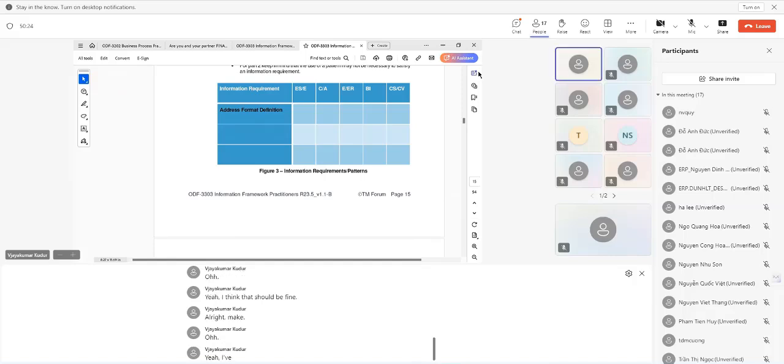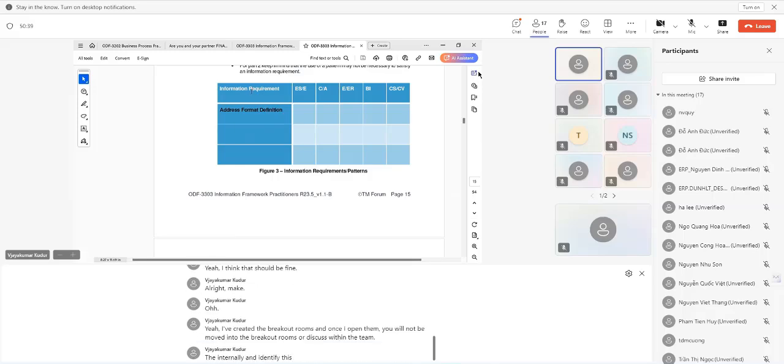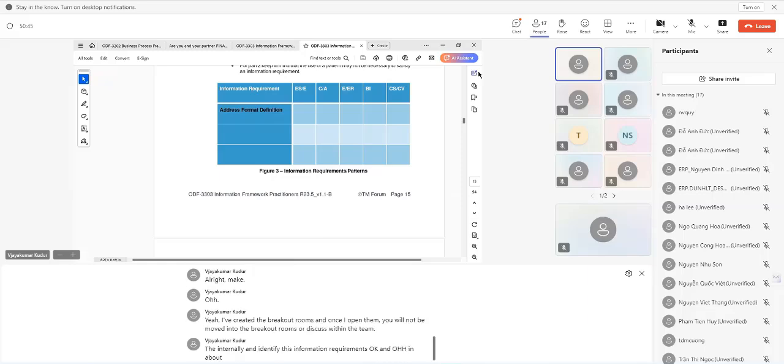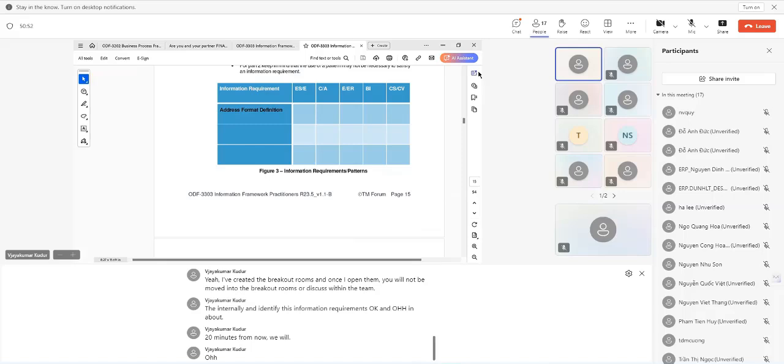Yeah, I've created the breakout rooms, and once I open them, you will all be moved into the breakout rooms, discuss within the team internally, and identify these information requirements. Okay, and in about 20 minutes from now, we will come back onto the main room to discuss this.